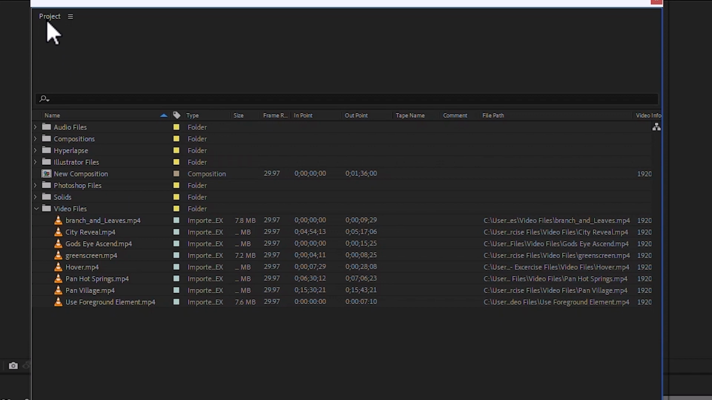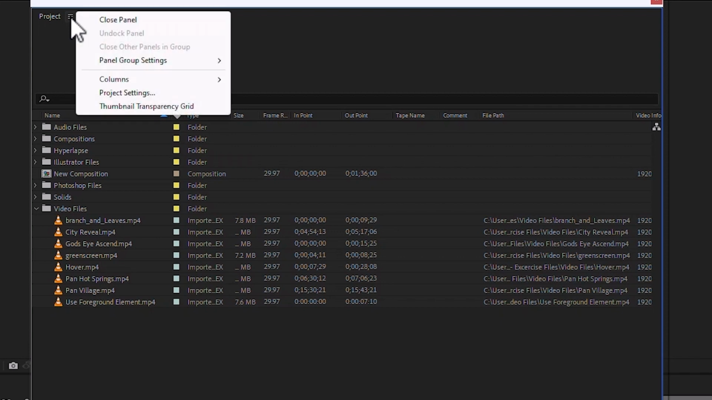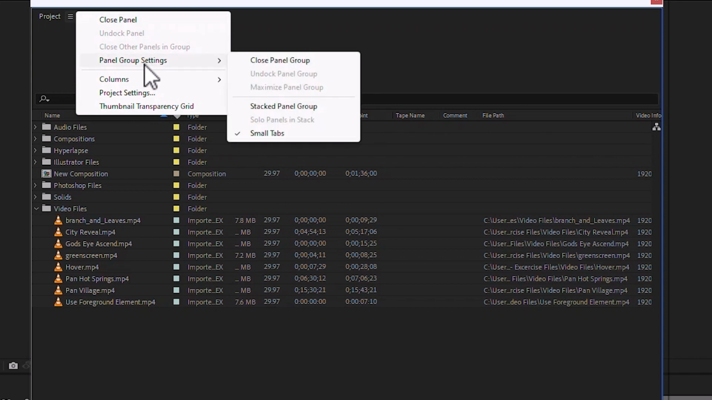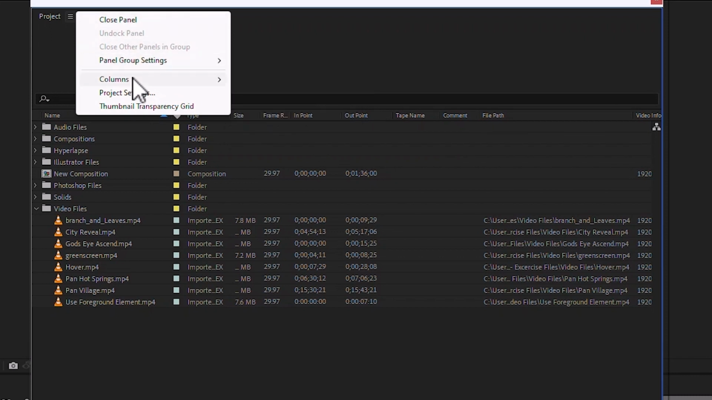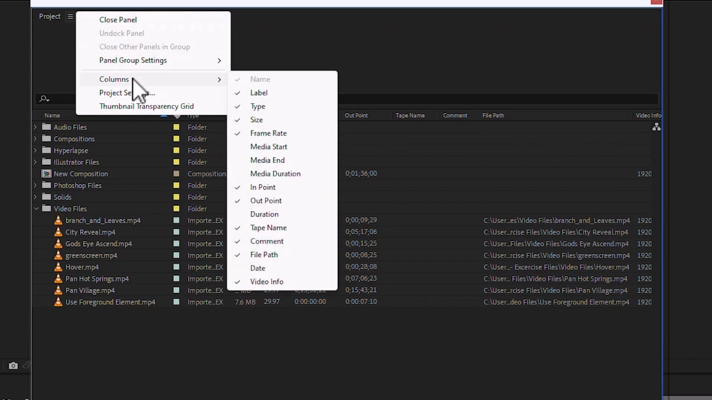Next to the word project, we have these three lines. These are called the project panel menu or the panel menu. Some people call this the hamburger menu. And if you click here, you can customize some things. So you can close the panel, you can close the panel group, you can have a stacked panel group, you can have small tabs. Hey, you know what? You can customize it. You can also change in here which columns you see.